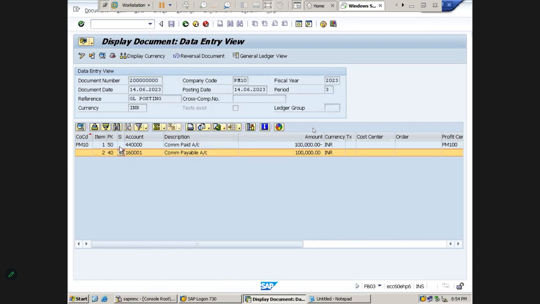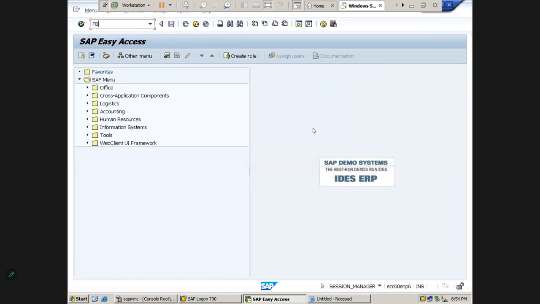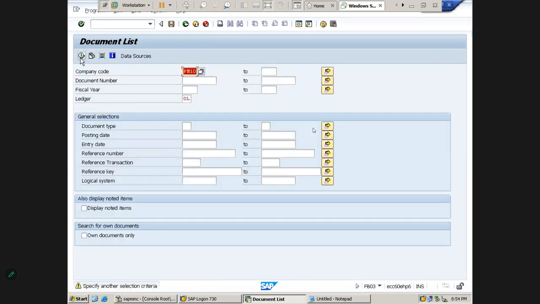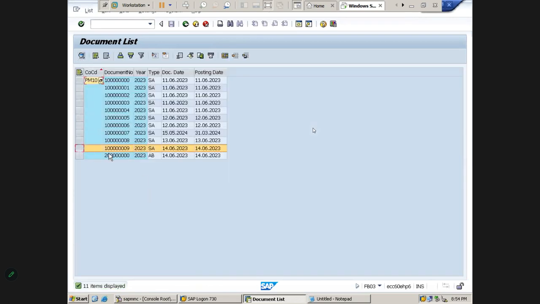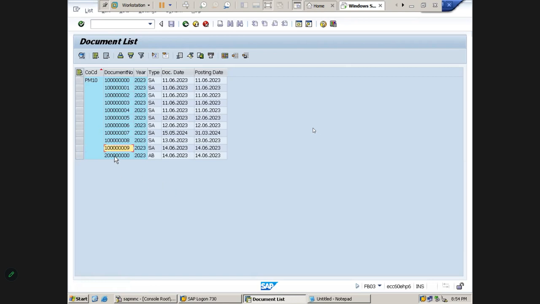40 means debit, 50 means credit. Commission payable account debit to commission paid. Is this the correct entry, guys? Answer is yes. Do one thing, everyone. Go to FB03. Enter your company code and fiscal year. Document list, then execute. Enter. And this one, 10009, double click on this. This is the normal entry: commission paid account debit to commission payable. Commission paid is debit, commission payable is credit. Then go back. This is the reversal entry.